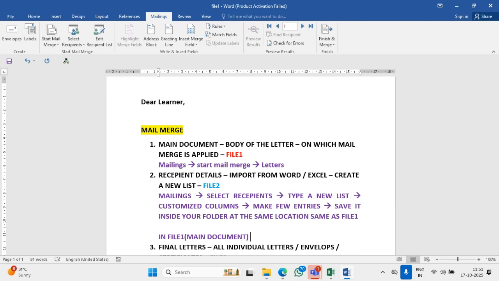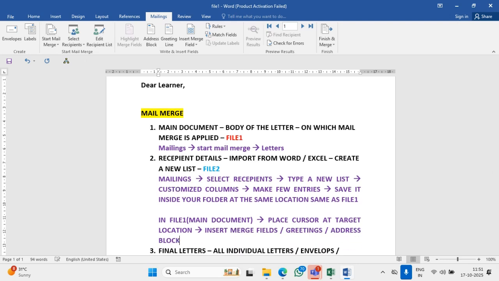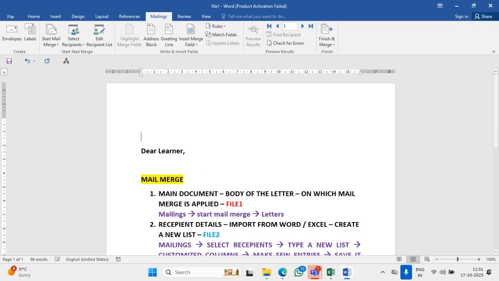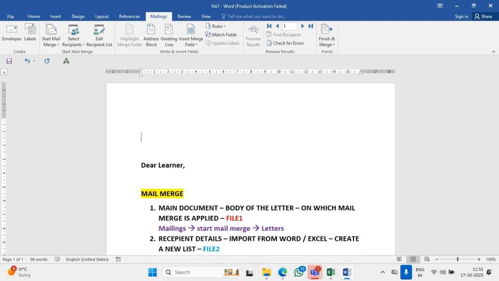What you need to do is click on Insert. Place the cursor at the target location and click on insert merge fields, also greeting line, etc. Whatever you want to include, you can include over here. So now, how to do this? This is my letter, right? Now, where do I want to print the details, the recipient address and all?